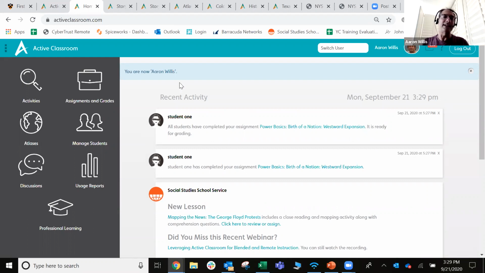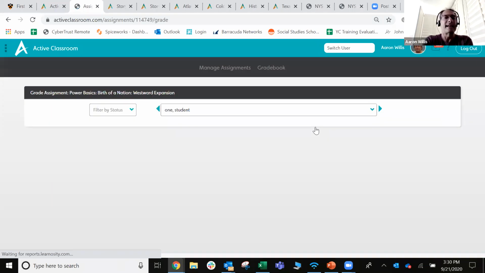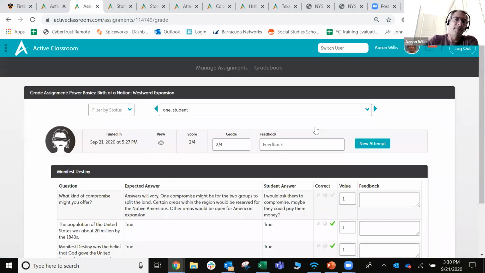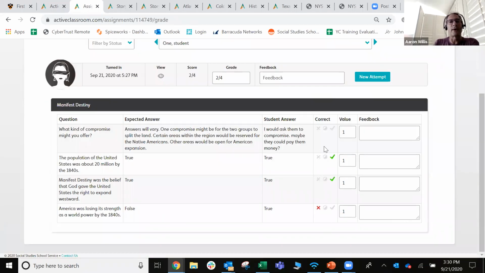And so as a teacher, I can see that student 1 has completed my assignment. All students have completed my assignment. And so if I click on this, instead of taking me into the assignment, it's going to take me into the assessment platform. And here it auto-graded the true-false questions. I got 2 out of 3 right. And then here is the compromise idea. And here it's sort of open.